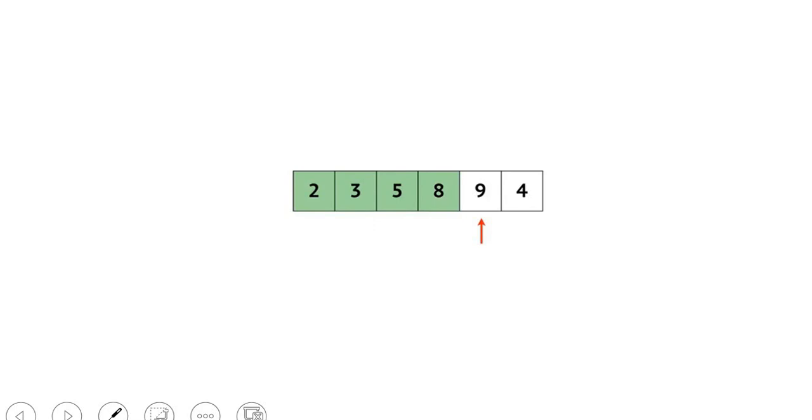Next we compare the item 9, and 9 is greater than all of these items, so 9 will stay where it is. Then we have our last item, that is 4. 4 is to be compared with all of these items, not with 2 and 3, but 5, 8 and 9 are greater than 4. So 4 needs to be inserted after 2 and 3, right at the position where the arrow is directing. We will swap the 4 one by one with 9, then 8, then 5, and finally the 4 takes its place. And here we can see that our whole array is sorted.